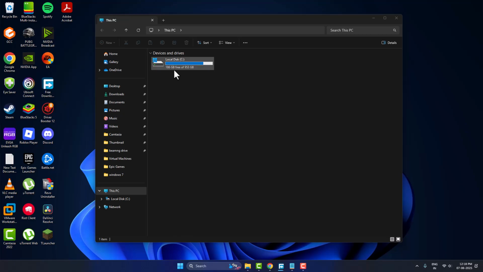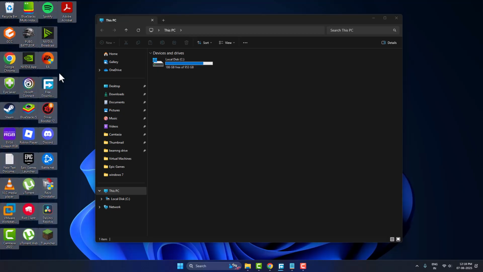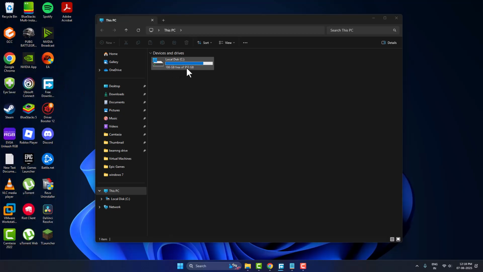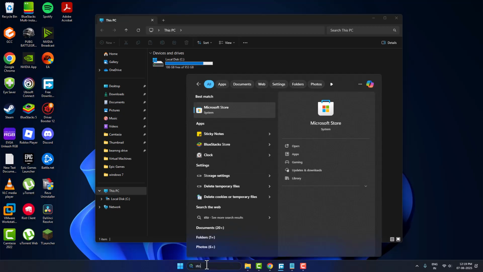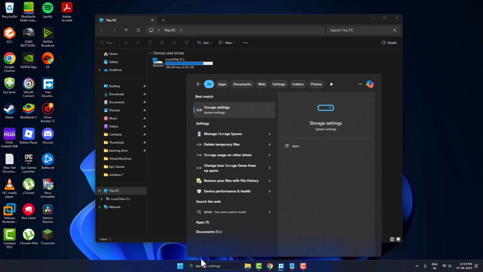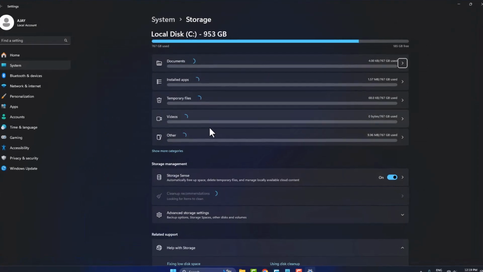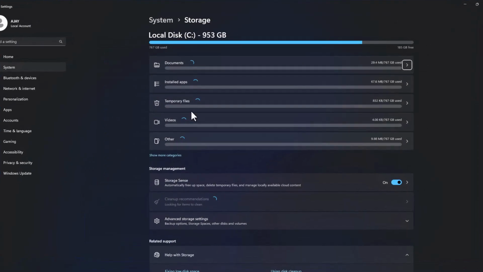I've been thinking about where my free space is, because I have fewer apps installed. I'll show you how to delete the unnecessary hidden files on Windows 11. Just go to the search menu and type storage settings. Click on open it, and you just need to wait for this list to load up.